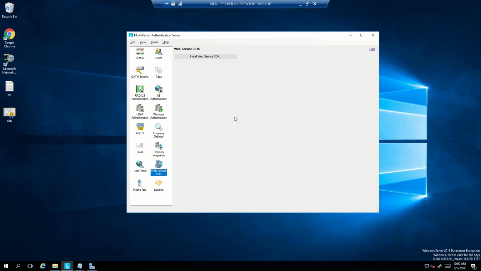But what I'm doing is I'm using the MFA server machine to install Web Service SDK, and then we will simply register the MFA adapter on the ADFS machine. I think this is something which is easier in terms of configuration. So I'm using the MFA server itself. Now, I'll click on install Web Service SDK.